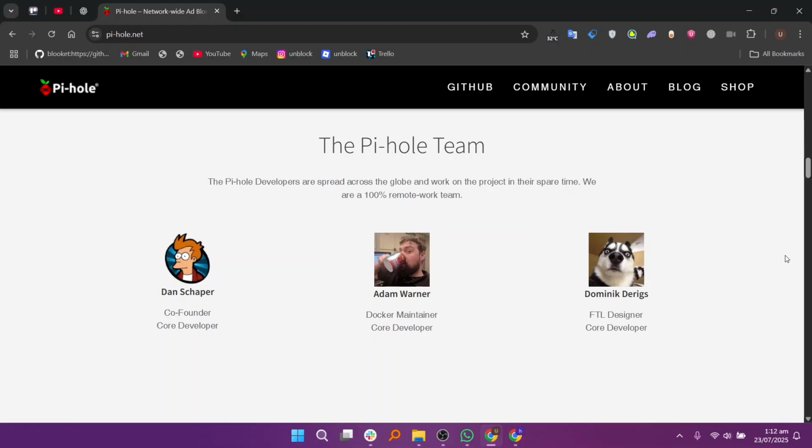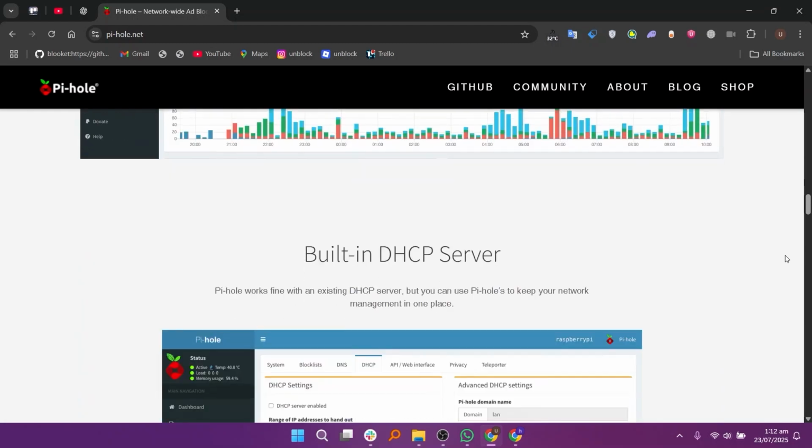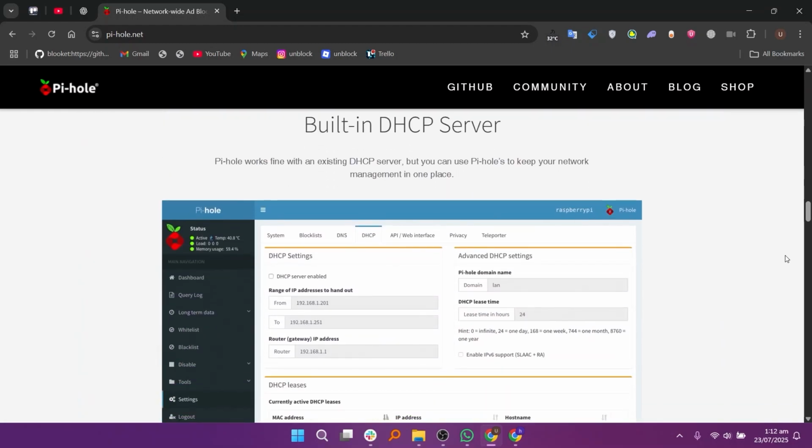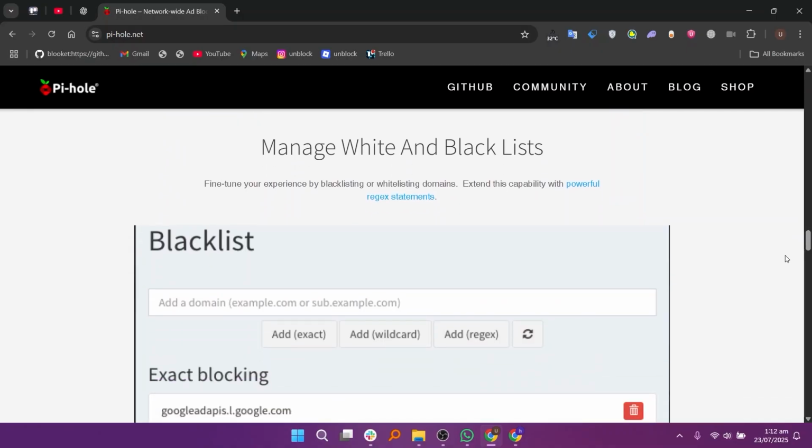Users find PiHole particularly useful for improving experiences on devices where traditional ad blockers don't work, like smart TVs or mobile apps. While it's free to use, donations help support its development.